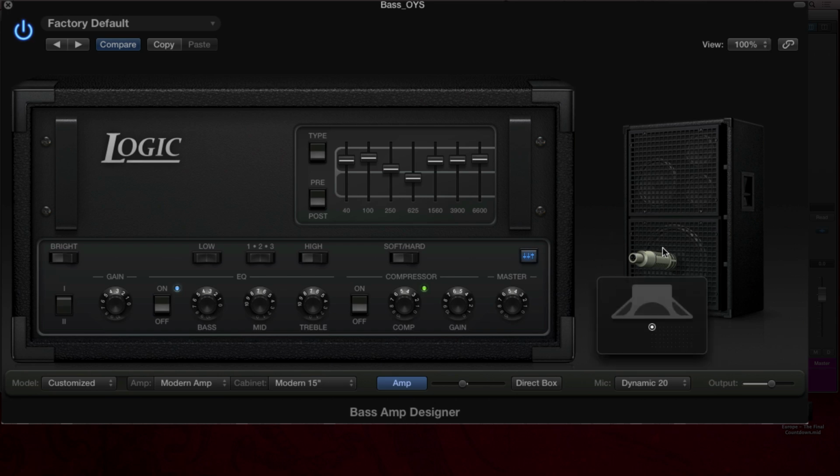Then to the right, I have this speaker, and I can grab the mic and move it around on the speaker. Choose a different mic. I kind of like the condenser. I compress it a little bit harder.